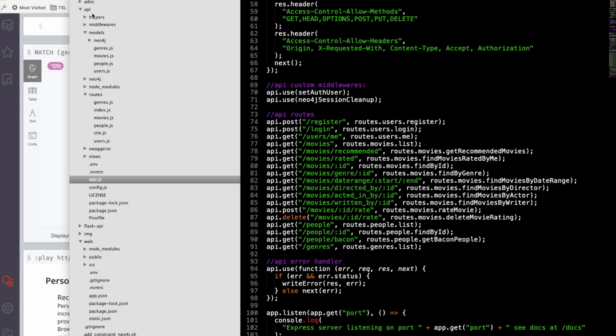Let's take a quick tour through how the endpoints are built. In API app.js, if you scroll down towards the end, you'll see the list of API routes. It's again a simple app. You can register, log in, or view yourself as a user. You can see things relating to movies, and things related to people, and also things related to genre.